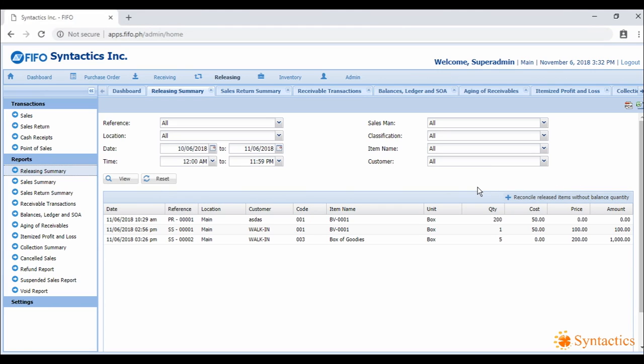For the sales report, we have the sales summary found in the releasing section.